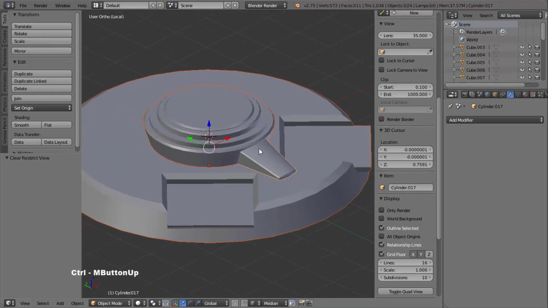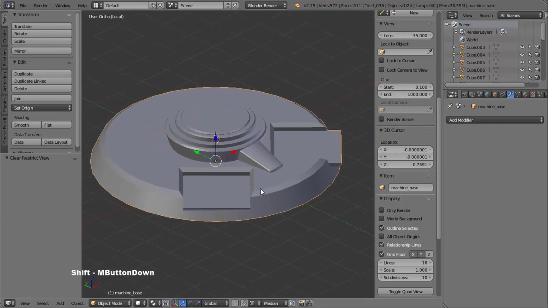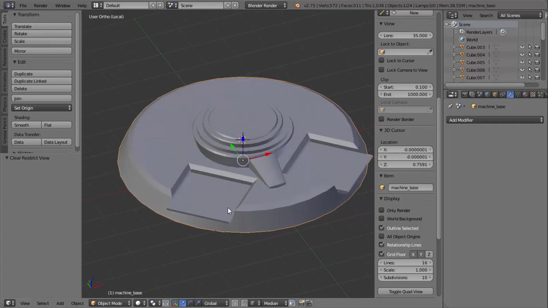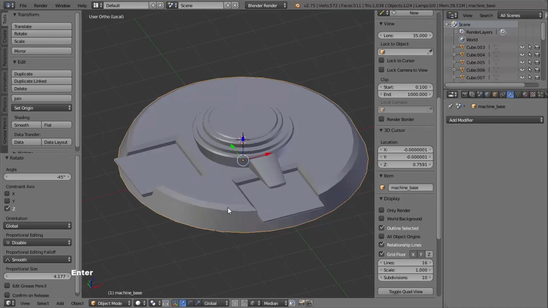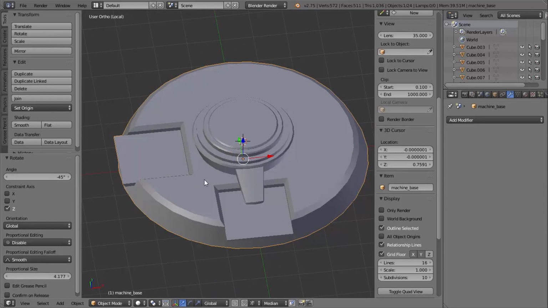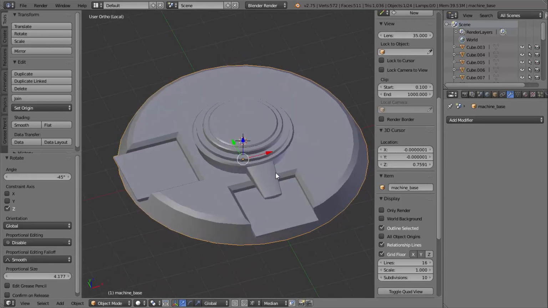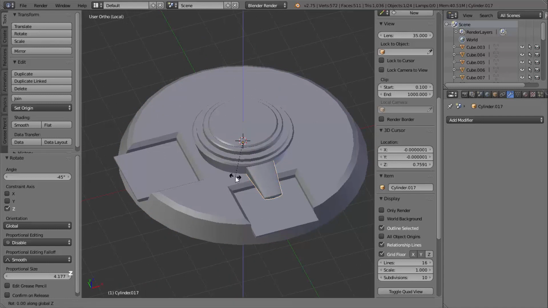Okay, so now that I've done that, I can select my machine base object, the large base object at the bottom, and I want to rotate that back. So I'm going to press RZ -45. And the foot object actually needs to be rotated 45 degrees. So I'm going to select it and I'm going to do RZ -45.